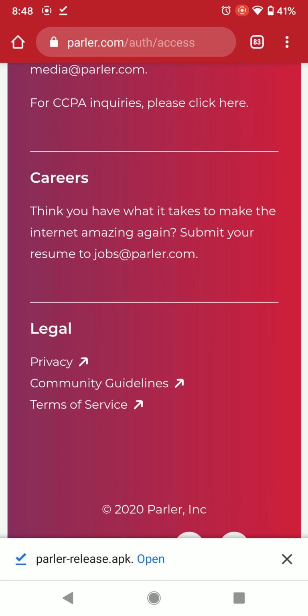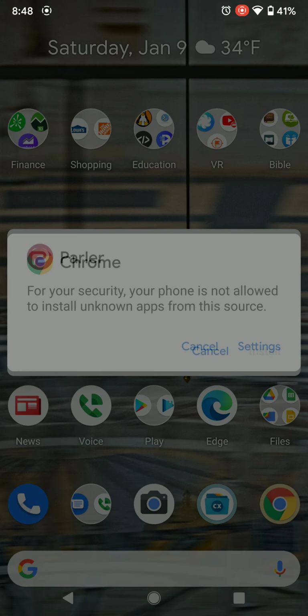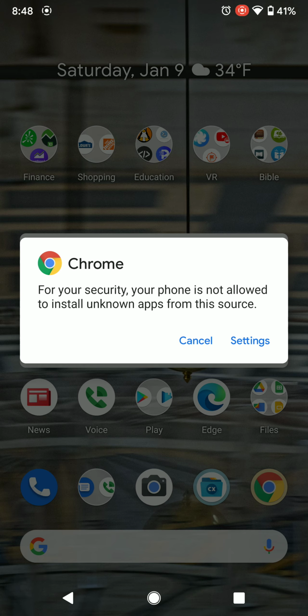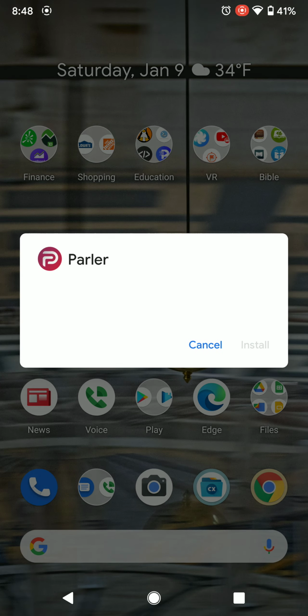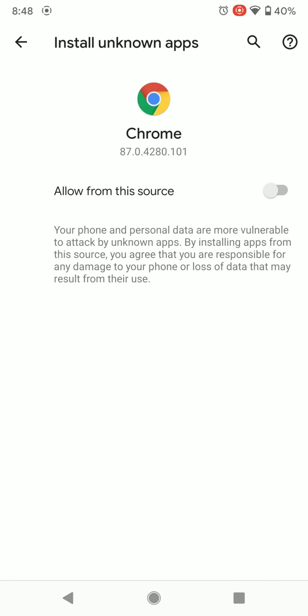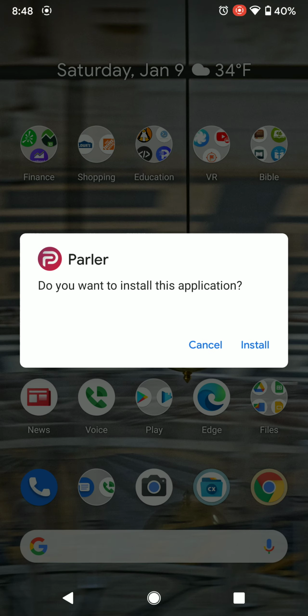And once it's downloaded, you just tap on Open. Now it says, for your security, your phone is not allowed to install unknown apps from this source. So you want to tap on Settings, and you want to allow from this source, which you allow from Chrome. Now once you do that, you come back over. Do you want to install this application?